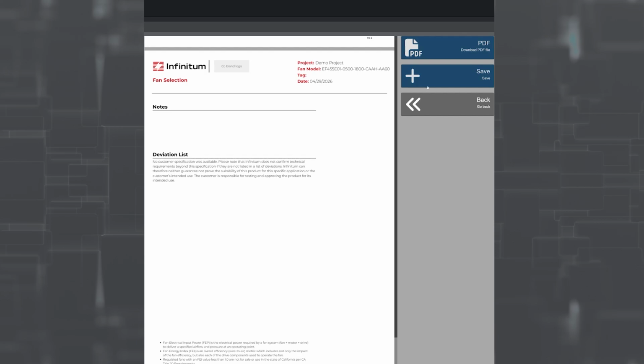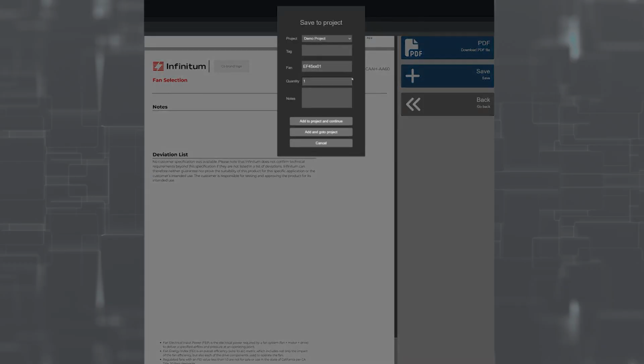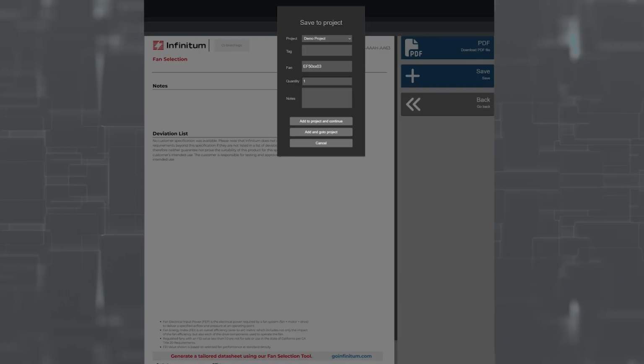Before exporting, we recommend adding this selection to a project, including a tag and writing any notes that should appear on the datasheet. These will be saved to the project and will appear on the exported PDF submittal. To do this, hit the Save button on the right side and fill out the information in the pop-up window. Hit New to create a new project for your submittal.